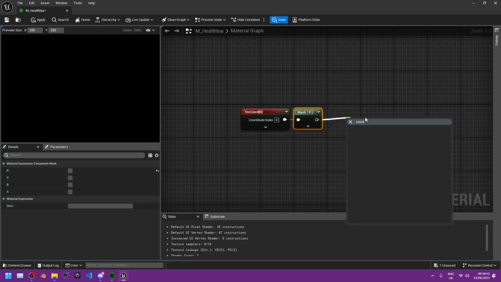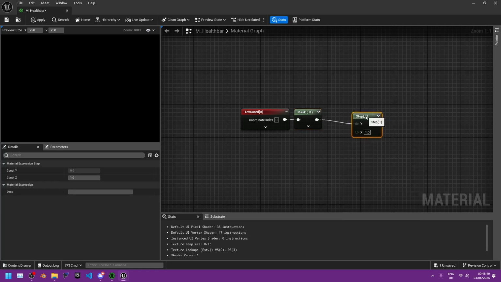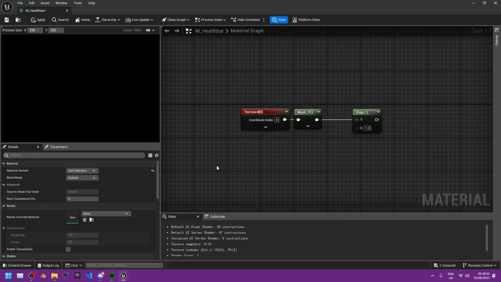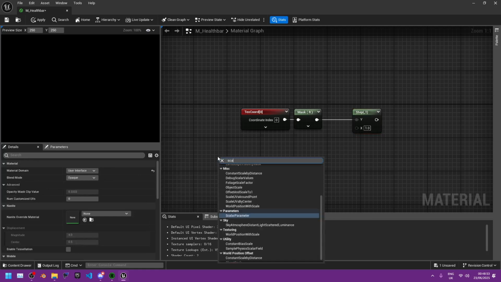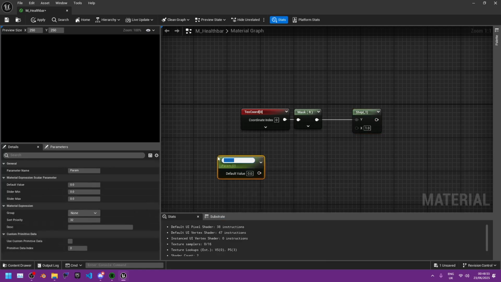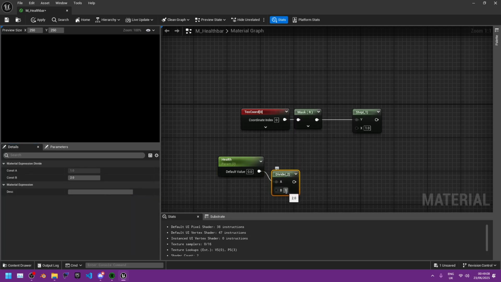make a step node, make a scalar parameter called health, set the slider max to 100, and then divide by 100. And then plug it into here.